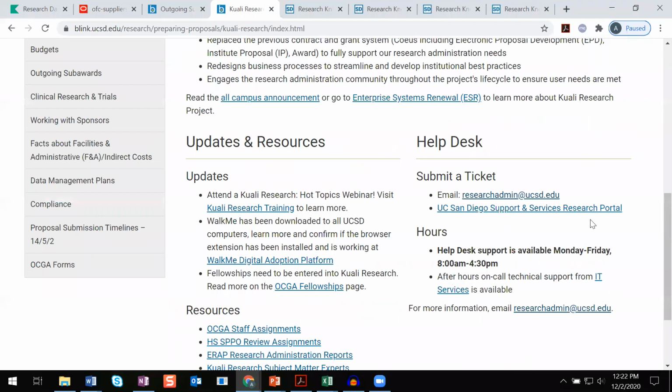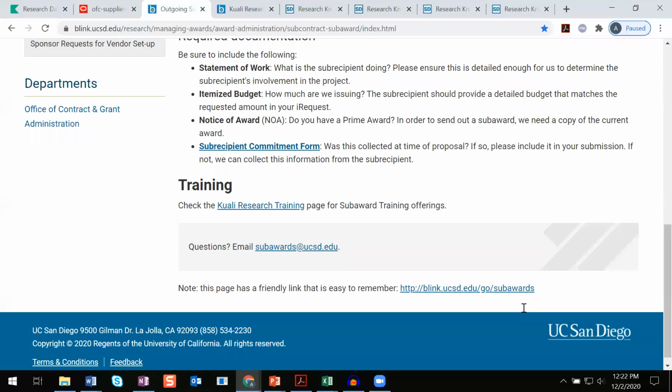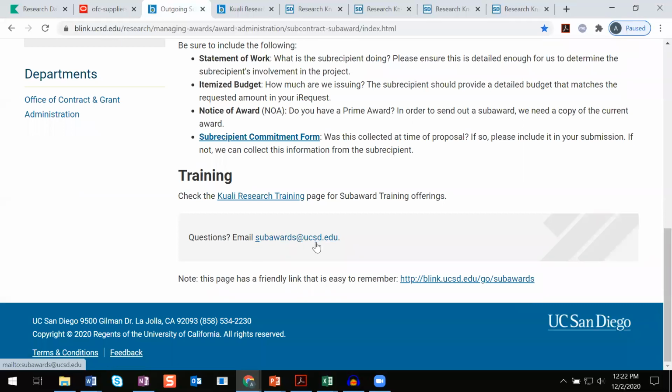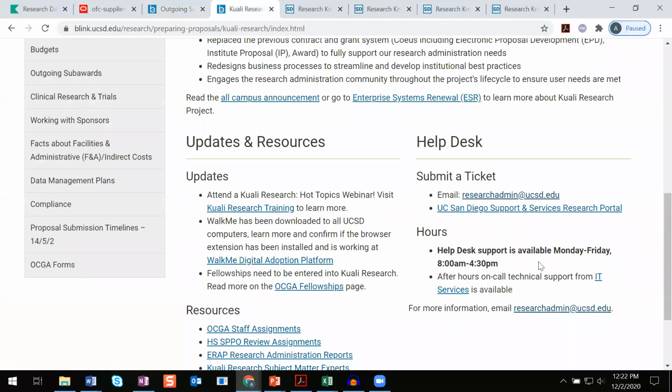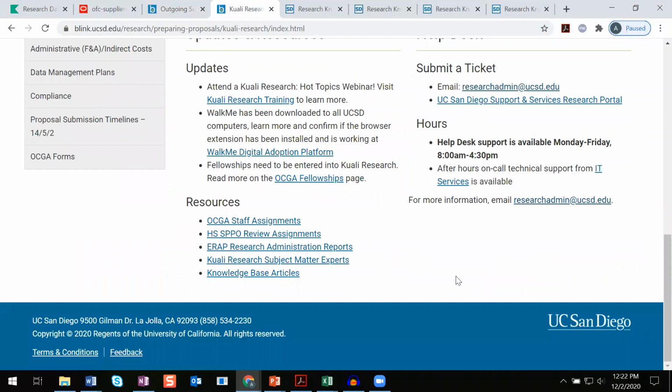If you have any questions regarding your outgoing subawards that are not system related, more just business process, you can reach out to the subaward team at subawards@ucsd.edu. And then going back to our Blink page, we do have resources for you. On the left-hand side, the last link under our resources section, we have a link to our knowledge base articles.